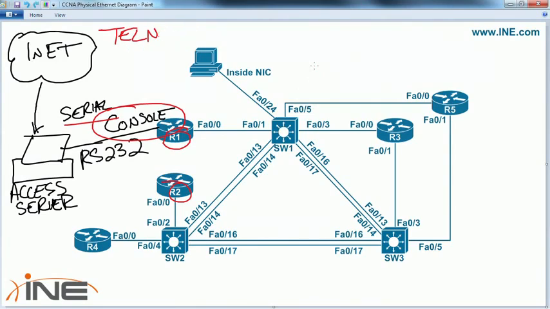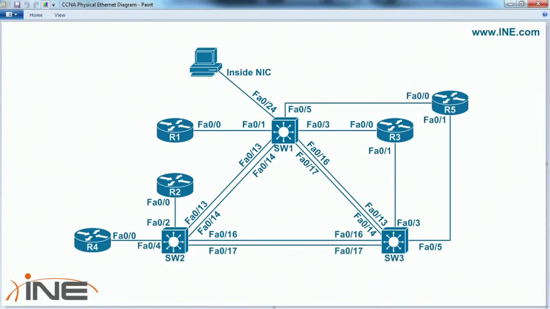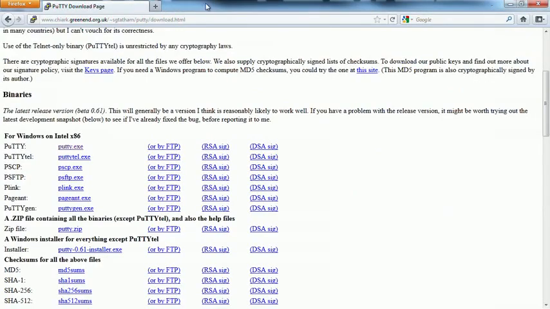So this here is showing what the devices' physical Ethernet wiring is, or basically the LAN cabling, where the routers are all connected in some sort of manner to these switches, switch 1, switch 2, and switch 3. And then also we have this connection to the test PC. Now for the regular routers and switches, we're coming in from the console because we're connecting in through that access server.